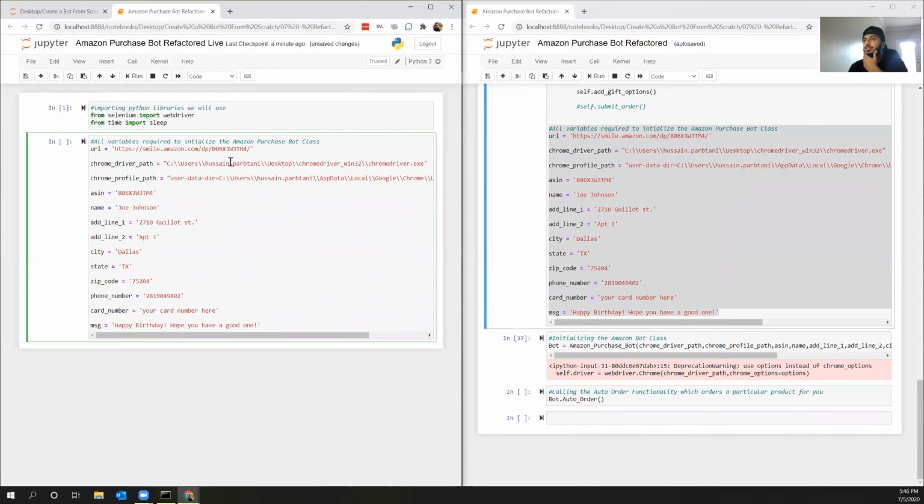So for example, there was the whole URL that we defined. There was the Chrome driver path, Chrome profile path. So let's talk about the ASIN. Amazon.com, the way they identify products is through something called ASIN. So this serves as a product identifier. This is the ASIN for the mouse pad that we were purchasing.